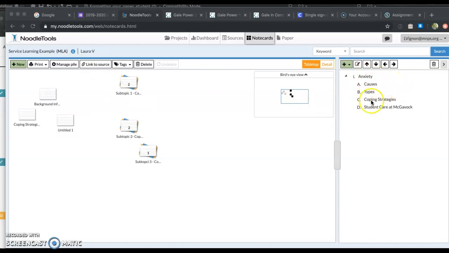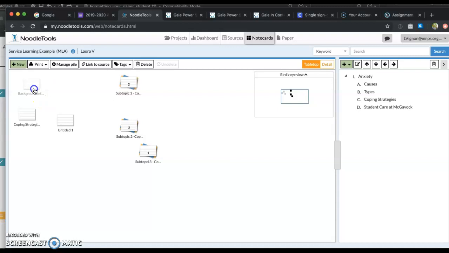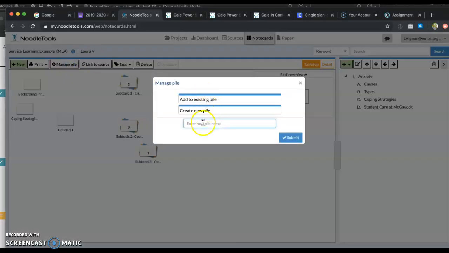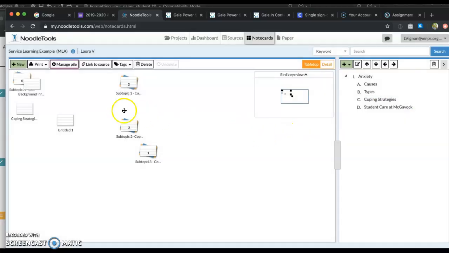So far you've done topics and you've done note cards. So I have 2 right here that I've shown you how to make. And then we're about to do piles. So this is what your teacher is going to be looking for. So we're going to enter a pile, which is basically just a category of note cards. So I'm going to use subtopic A, causes, so that when I'm ready to write the causes part of my paper, all I have to do is click on that pile and all of the note cards will be there.